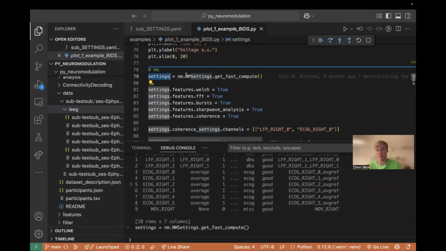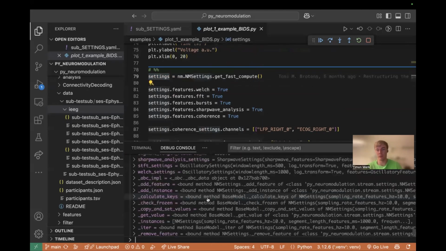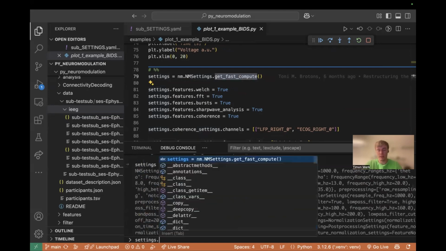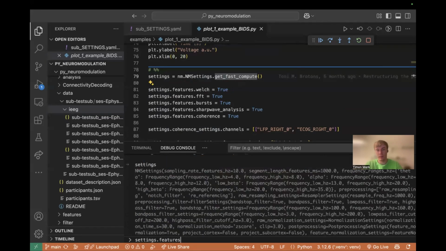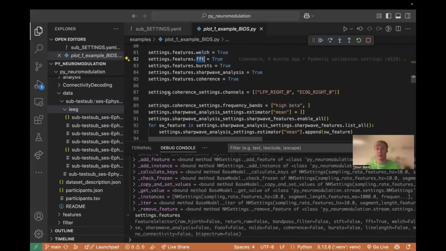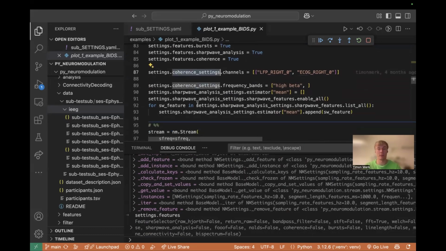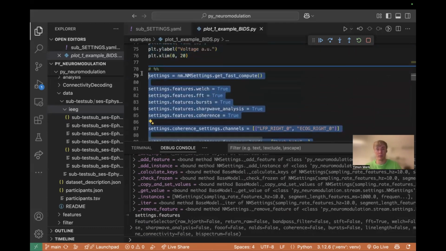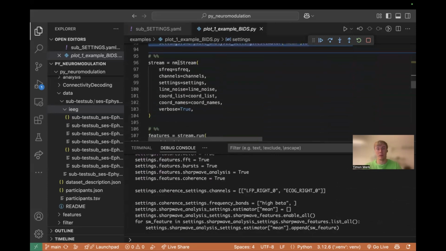There are different methods to compute the settings. In this case, it's just default settings that are for fast computation. When we want to change the settings, we can just access it through the pydantic settings classes. So for example, we can say settings.features.weight FFT equals true or false. Can specify the different, for example, coherence channels, the frequency bands, temporal waveform shape features that I will execute now.